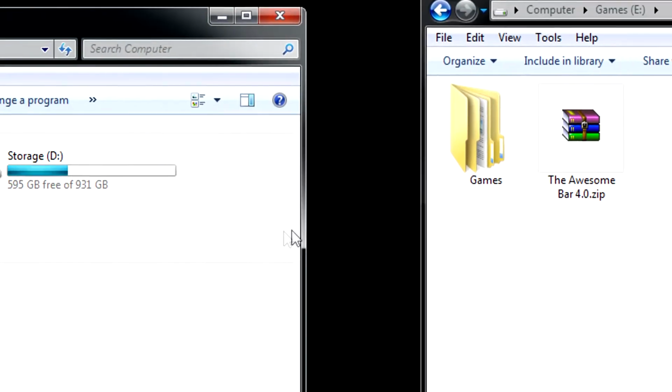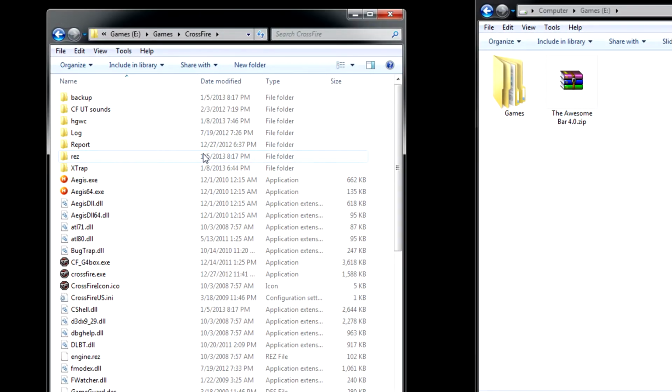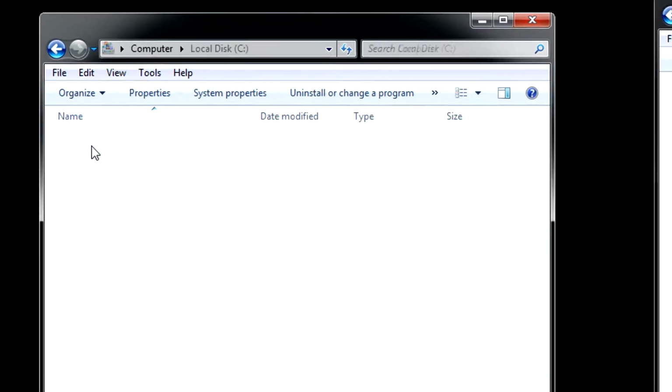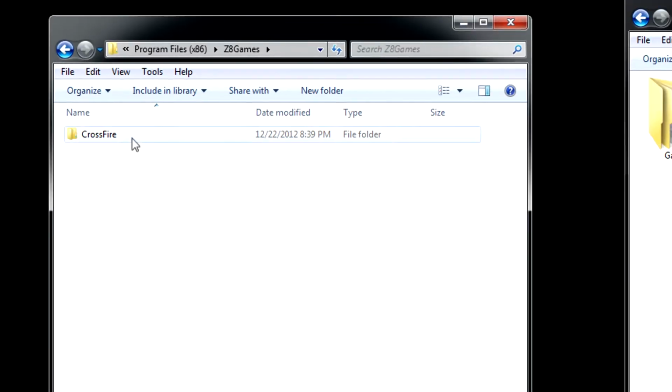you have Crossfire installed. Mine is under my E drive, and then Games, and then Crossfire. For most people, this is probably going to be their C drive, Program Files, and then Z8 Games, then Crossfire.